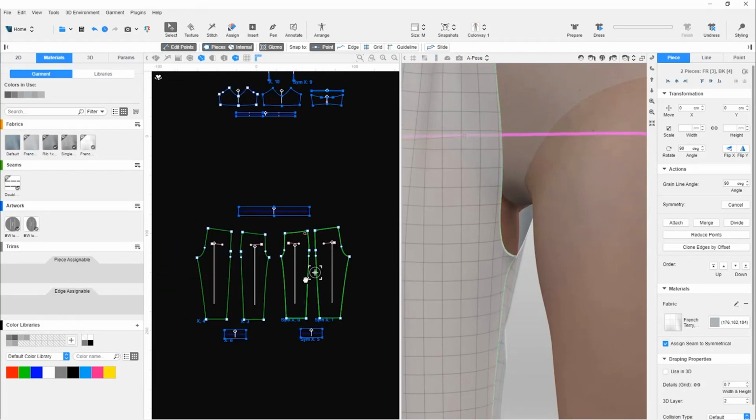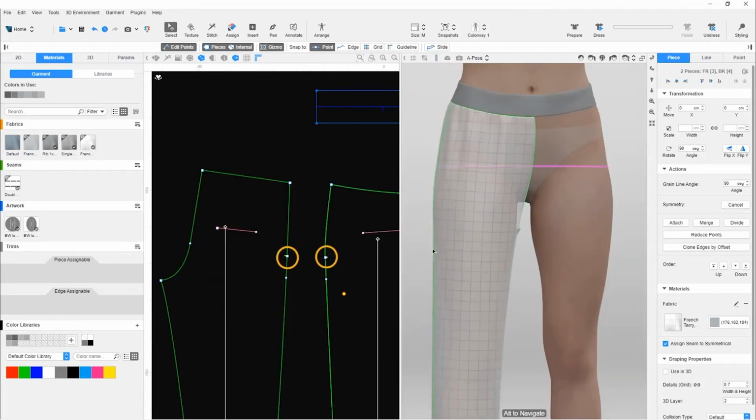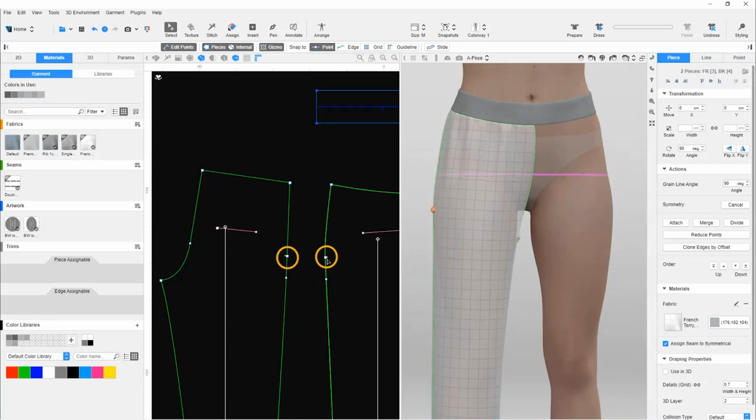Next, we check the notches on the side seam of the patterns. These notches should be on the widest part of the avatar. On these patterns, they seem to be in the right place, so there's no need for an adjustment.